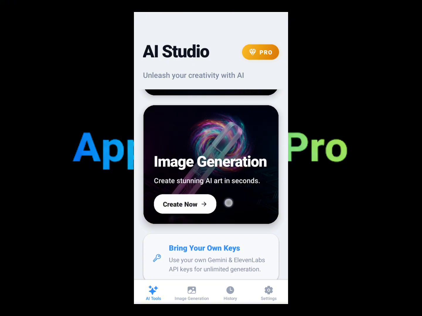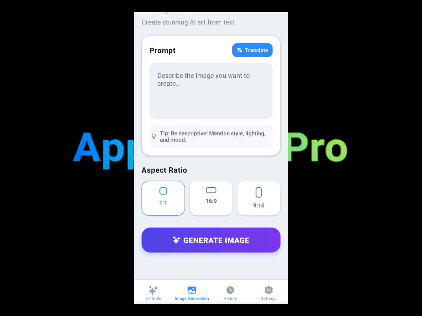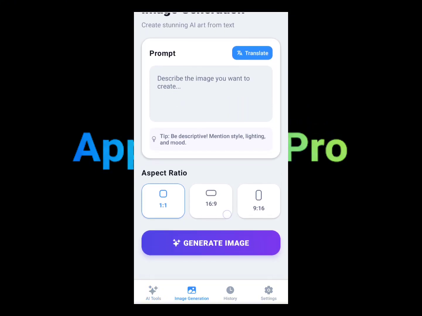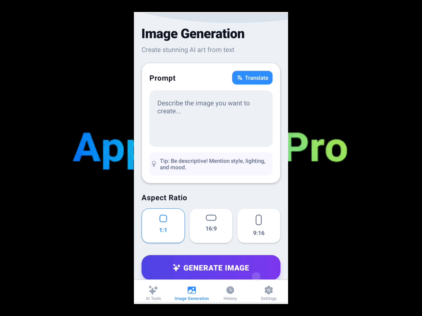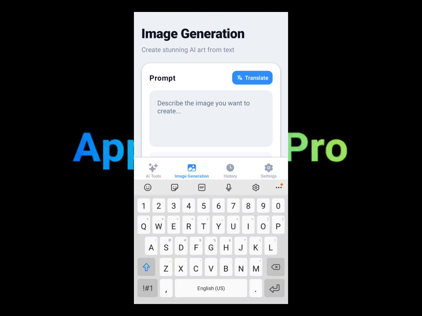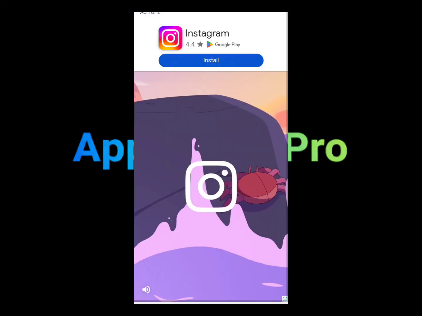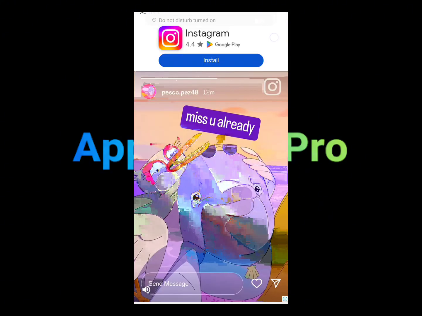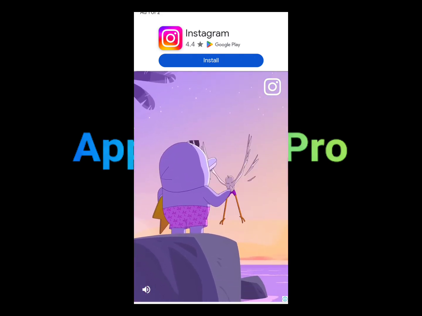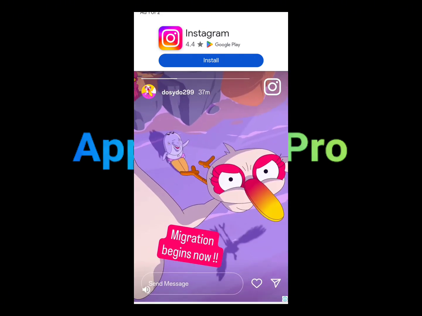There at the image generation section here, and as you can see here, just enter your prompt and also select the aspect ratio you want to use. So if you, let's say for example, you enter cat here, and you just tap on image or generate image, and yes, you may see an ad or two. Just pretty much watch out the ads and you're pretty much good to go.